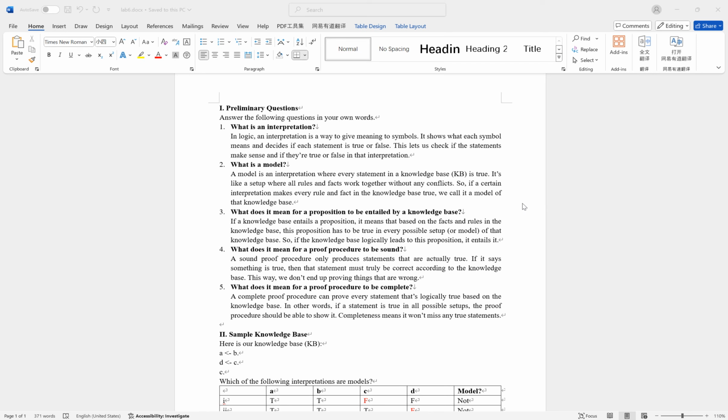of the knowledge base. In question 3, if a knowledge base entails a proposition, it means that based on the facts and rules in the knowledge base, the proposition has to be true in every possible setup of that knowledge base. So if the knowledge base logically leads to the proposition, it entails it.